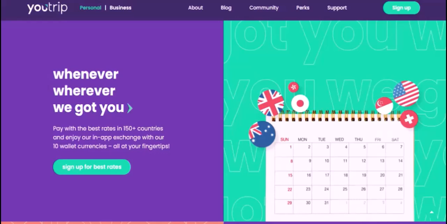But what if you don't want to use a debit or credit card? Some regions offer alternative top-up methods, like bank transfers or e-wallets. Check your YouTrip app for the available options in your location. Bank transfers might take a little longer to process, so keep that in mind if you need funds urgently.